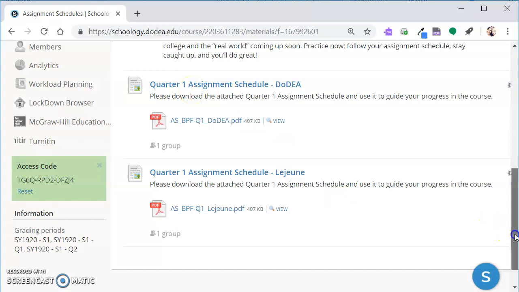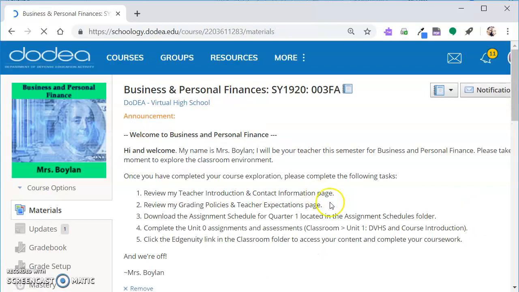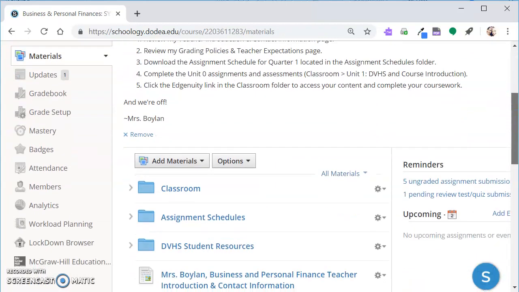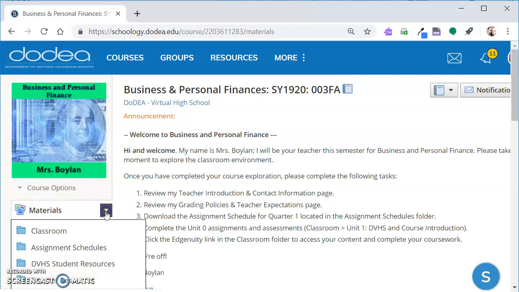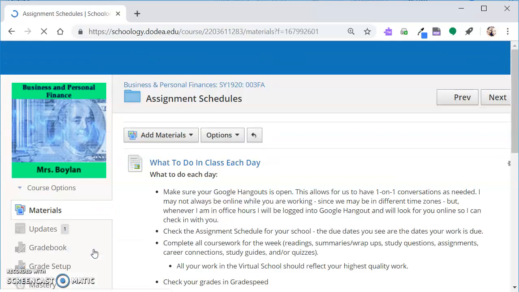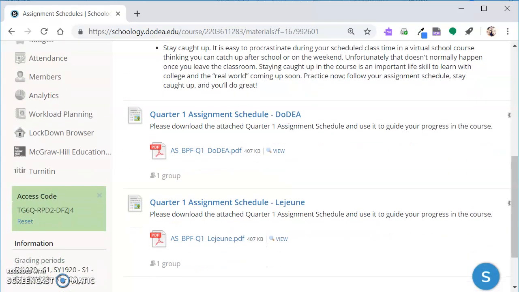So that's one way. Just, on the course landing page, and then right there in the assignment schedule folder. The other thing you've got is over here on the left, you've got this materials section link here, and it's got a little drop down arrow. You could quickly just come in here, click the drop down arrow, come to assignment schedules. It's going to take you to the same location, okay? So go ahead and take a minute right now, download your assignment schedule, the one that's viewable for you, and then we'll go through it together.